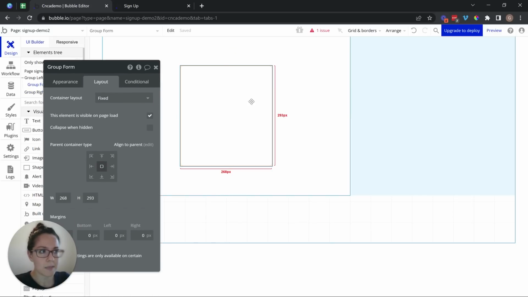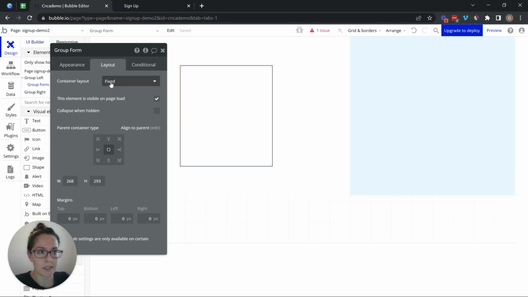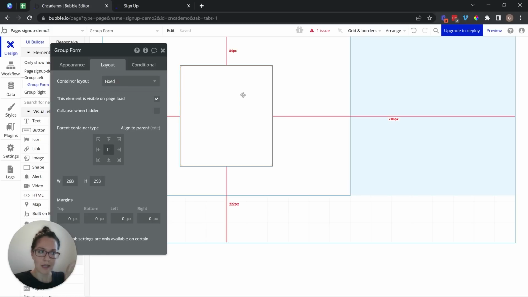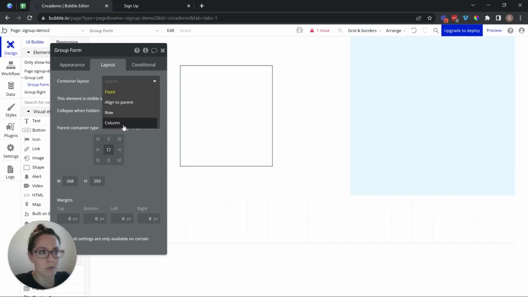All right, so now let's look at this group here. This is our form. We're going to need more space than this. This form is still set to a fixed setting, so the elements inside of the form right now are fixed. I want to change this to a column.